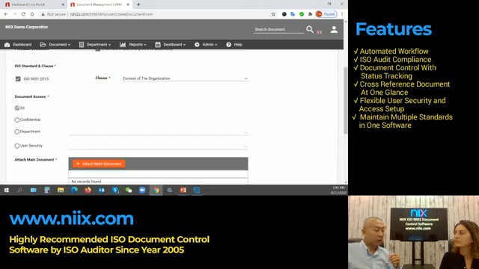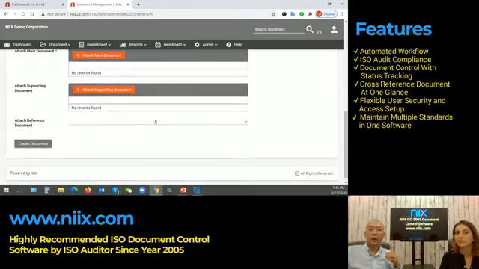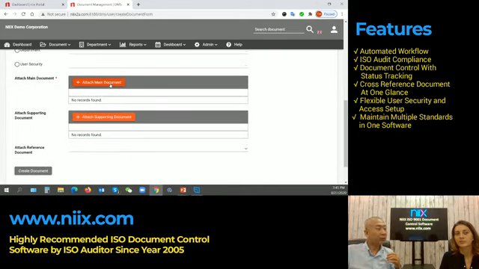And here you can say whether the document is supposed to be accessed by all the employees or not, or by specific departments or specific user security levels, and so on and so forth. Okay. Then we move on to attach the main document.